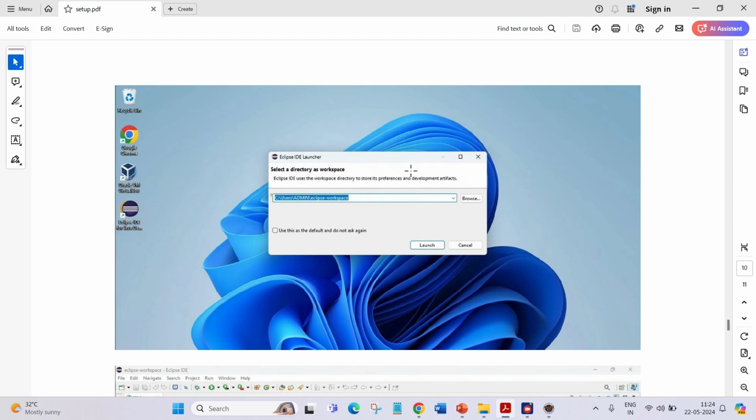Once you click on the launch button, you will get this kind of pop-up. It's saying select a directory as a workspace. By default, this workspace is selected. The workspace is the location where all your Java files or code will be stored when we are writing the Java code.